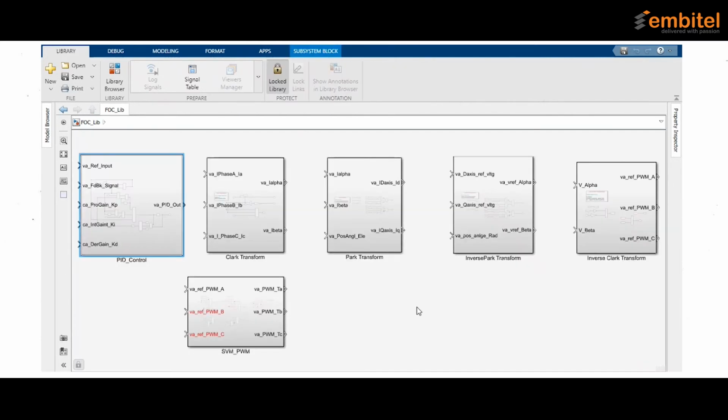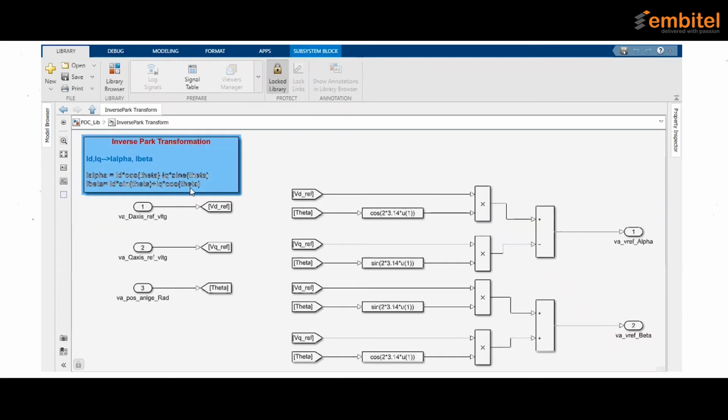Now we have to convert this D and Q axis, the two-phase quantities, into the three-phase quantities, followed by the inverse Park transform and inverse Clark transform. This is the formula for the inverse Park transform, which will convert D and Q axis to the alpha and beta quantities.